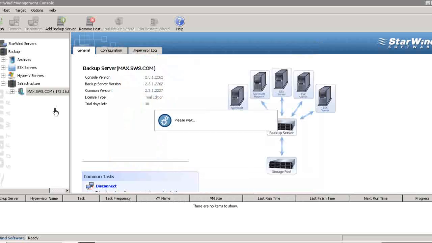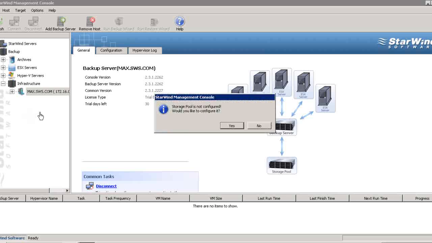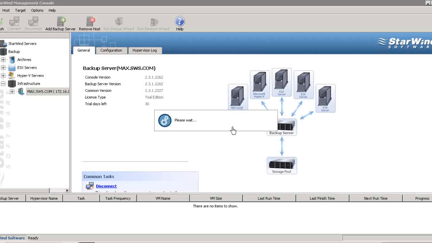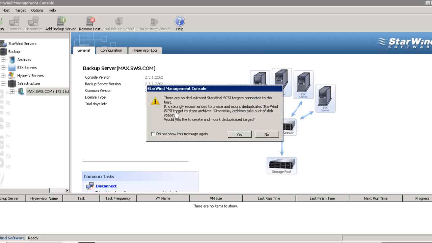Okay, so we have basically finished the installation. It was just the connecting process between the backup server and the ESX host. So you would ask, what should I do next? And the console answers, a storage pool is not configured. Would you like to configure it? Storage pools, you may remember, is the place where the backups are stored. So yes, we do want to configure it.